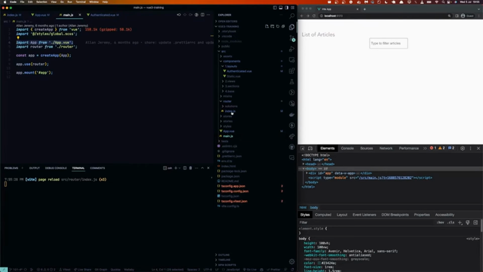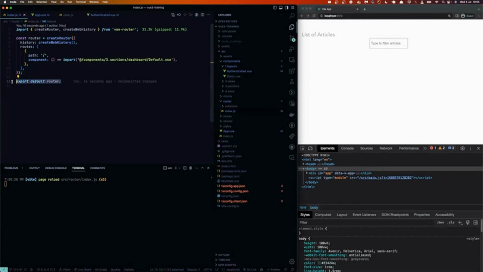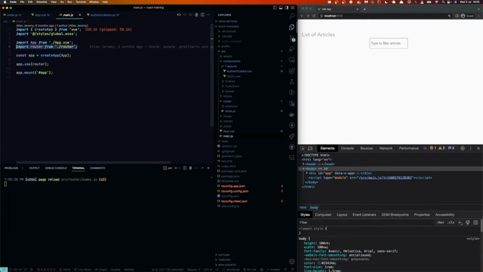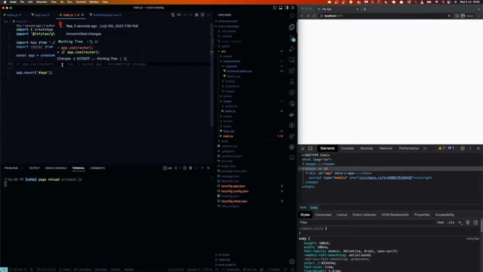In our router, we exported a default router, and our router is created using create router. This default router is what we import here in our main.js, which again is the entry point of our application. We create our app, then we say that our app is going to use this router. And that's how it knows. So if we get rid of this line, for example, we will now see that our page disappears because our application does not know where our routes reside.